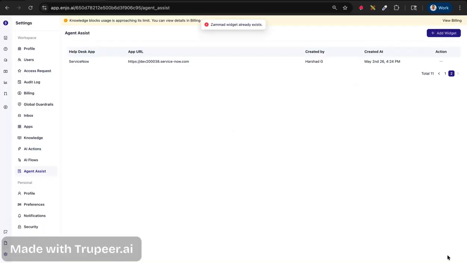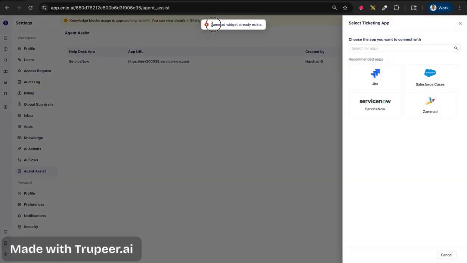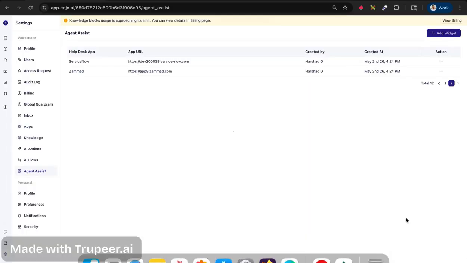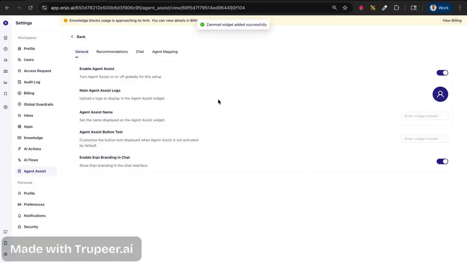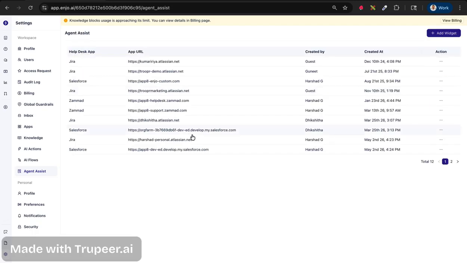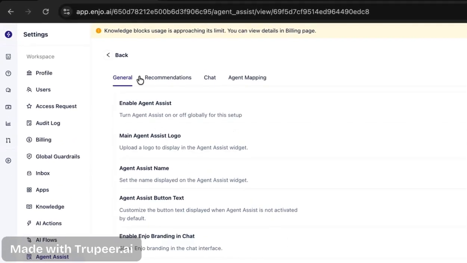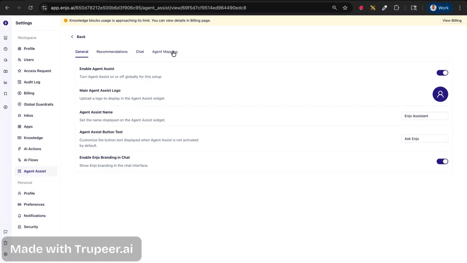Once an account is linked to an Enjo agent, trying to configure it again will result in an error message since it's already set up elsewhere. As shown, the Zamad account is now successfully configured. Within the Agent Assist setup for the Enjo workspace, we have various configurations available. The initial setup involves the General, Recommendation, Chat sections and Agent Mapping.